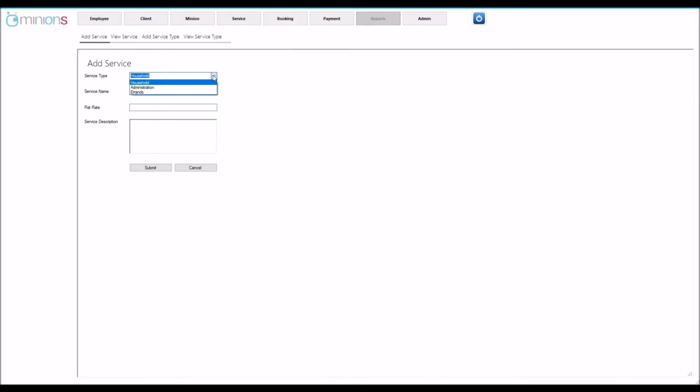This we're going to add under administration. Here we add data capture. The flat rate is also 99, and you also add the short description. Submit this.